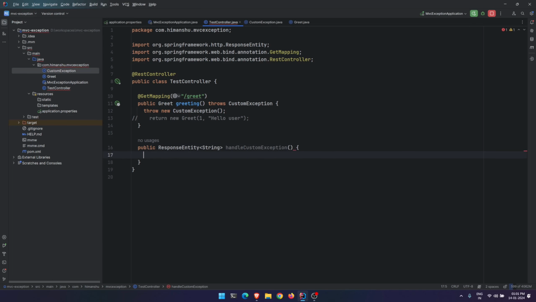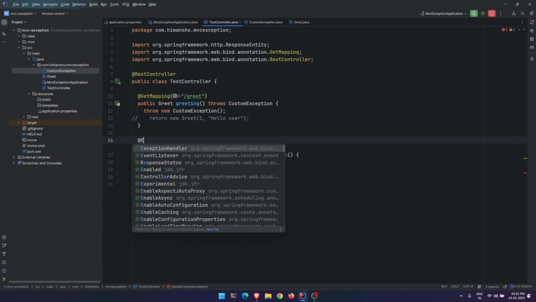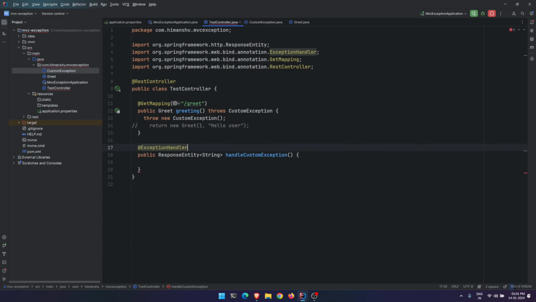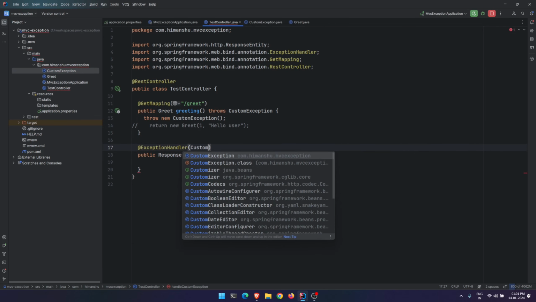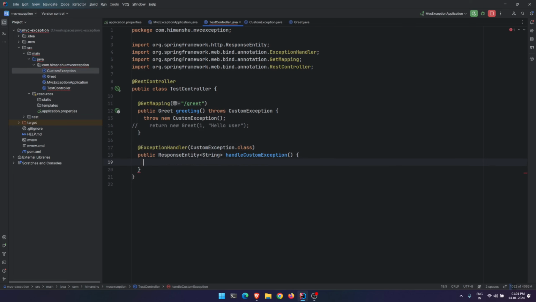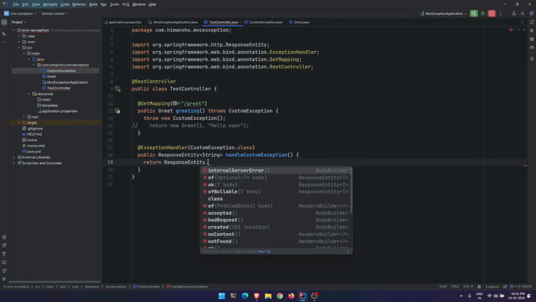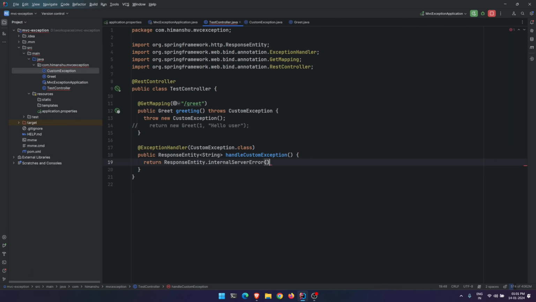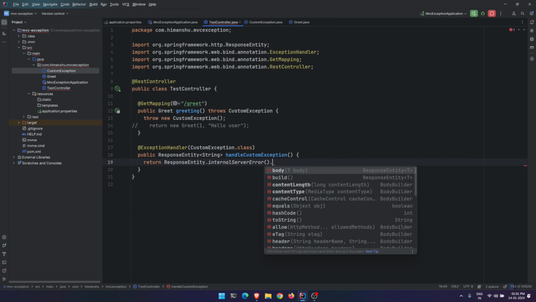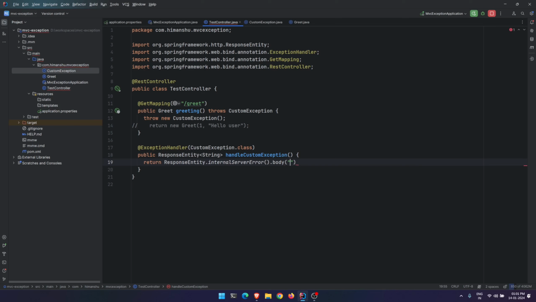Then we annotate it with the ExceptionHandler annotation, and we pass the CustomException class. That's it. Then we expect it to return a ResponseEntity with internal server error, marking it as a 500 error. And in the body, since we are returning a string right now, we can say unknown error occurred.